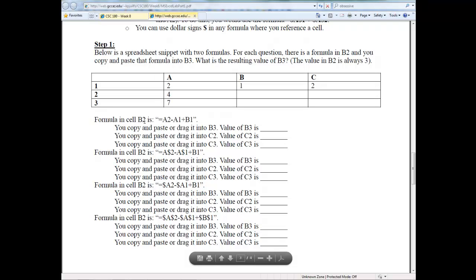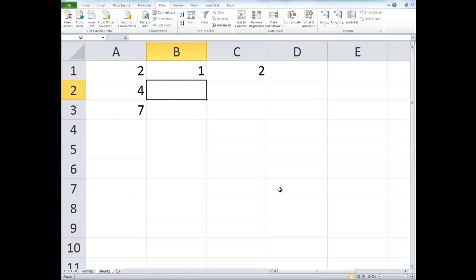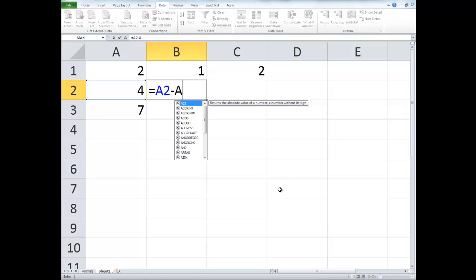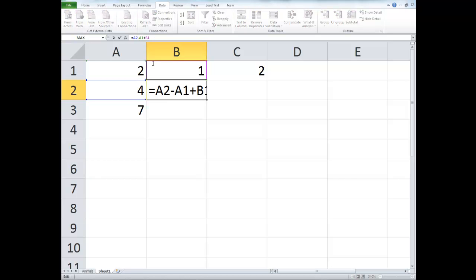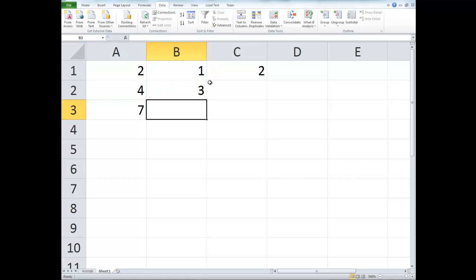So our first formula is equals A2 minus A1 plus B1. Okay, and that's going to be a 3 because we're going to take A2, which is this cell right here with a 4 in it, minus A1, plus B1. So 4 minus 2 is 2, plus 1 is going to give us a 3.